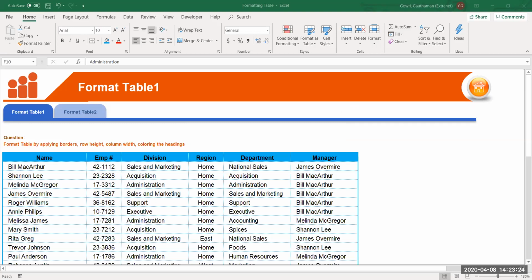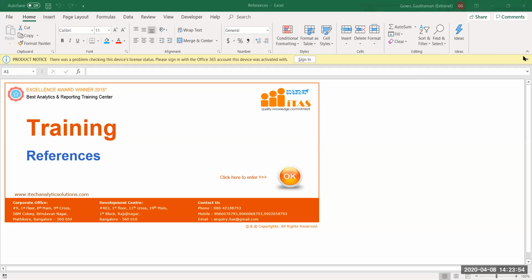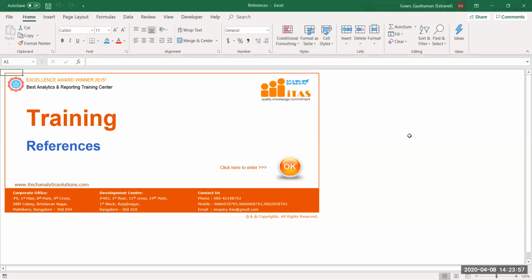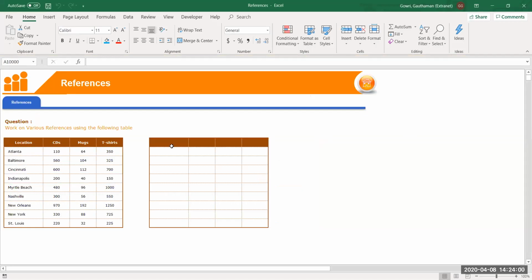So the next chapter name is references. Are you all able to see this references chapter? Yes, now. Okay. See, references come into the picture only when you are using formulas in Excel.